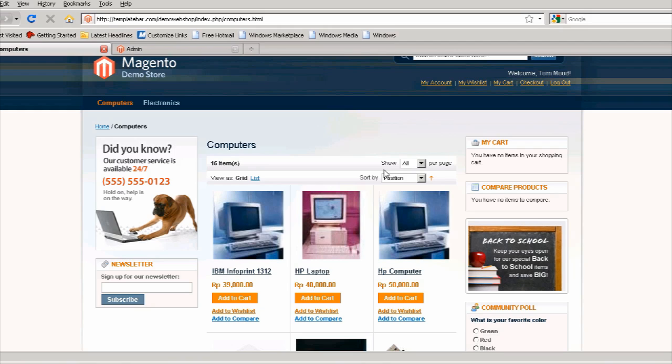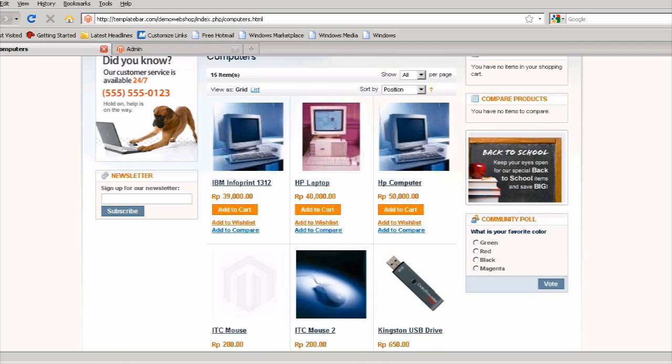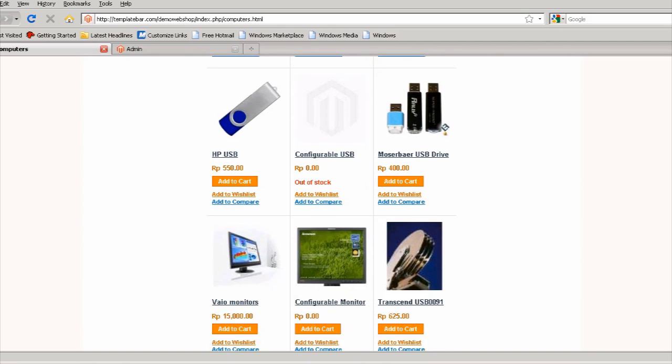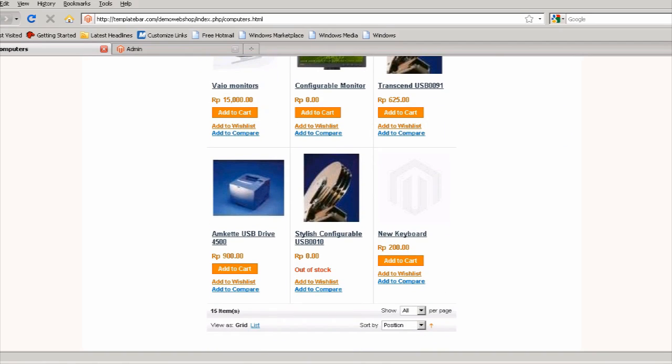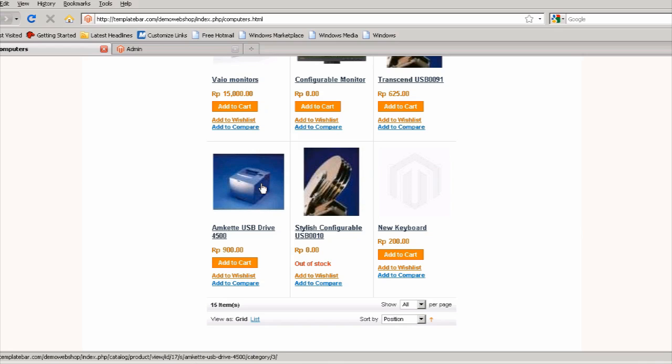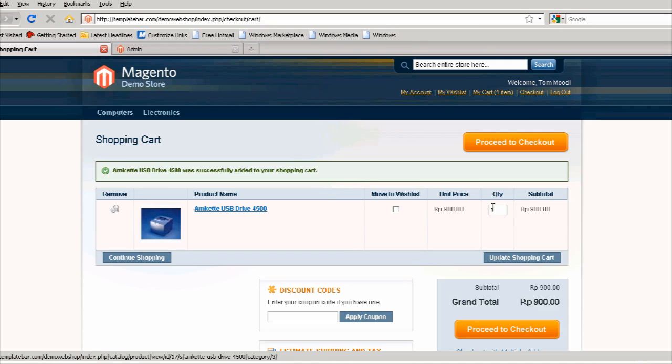Magento, and we'll see the order will be placed in SAP Business One. For this, after we have logged in, we are going to select a product that we are going to buy. In this case, let it be Amkit USB drive. We go to add to cart. Now we select the quantities or quantity of the product. In this case, let it be 1. We click on proceed to checkout.